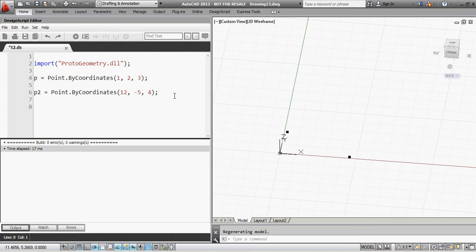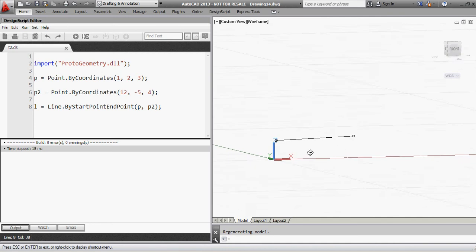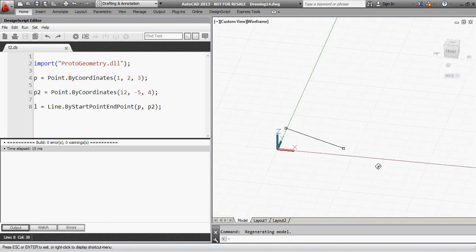These points can be used to construct higher dimensional geometry, such as lines. So here we can create a line similarly by writing the object name line, and then by start point endpoint, which, as you might assume, takes two parameters, which are the two points, the start point, P, and the endpoint, P2. We run this script, we can see a line has been created to join these two points.